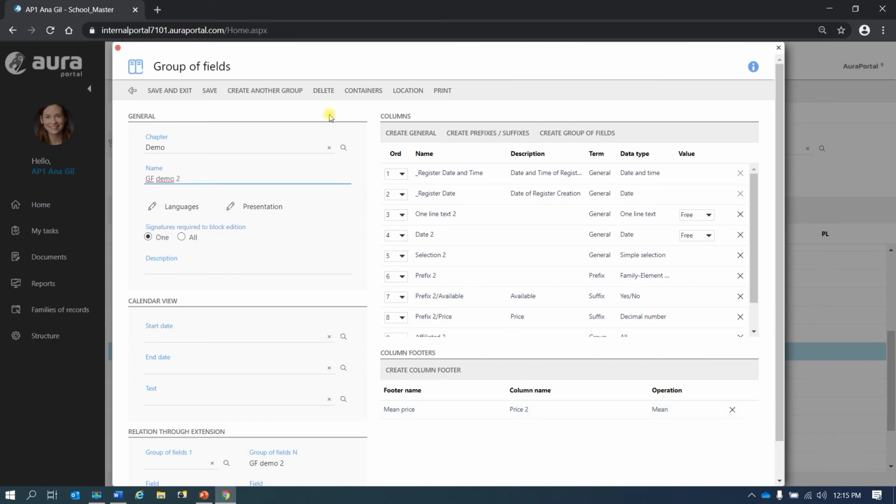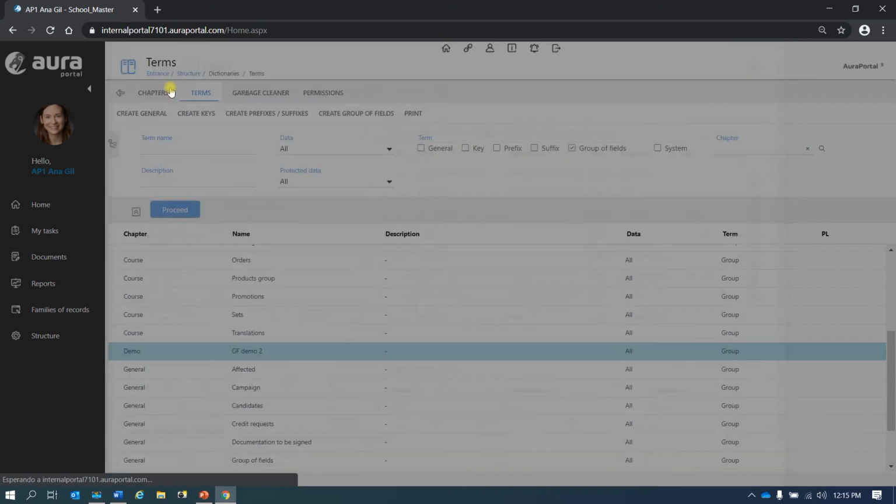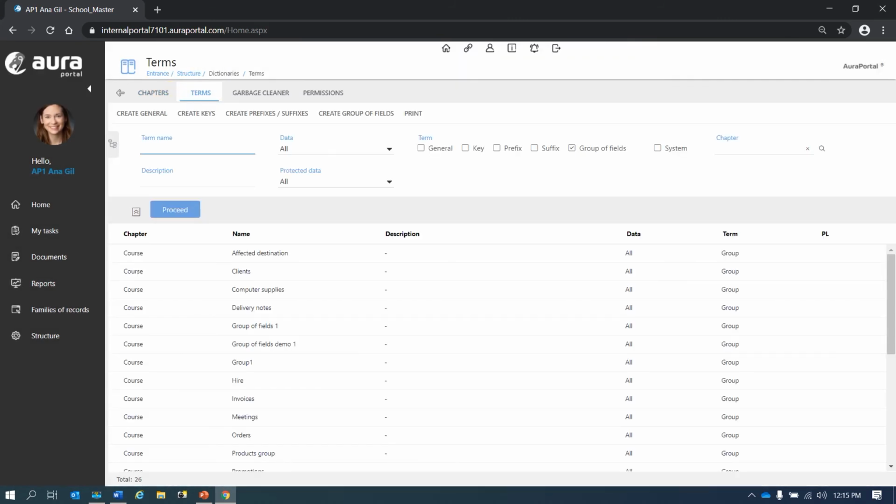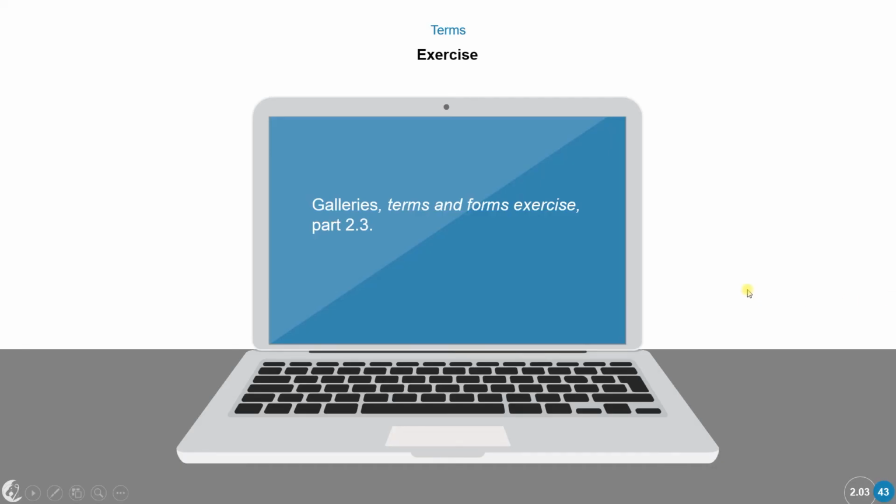So we just learned how to create groups of fields. We just created some general ones, prefixes and suffixes. We created an affiliated group of fields and a column footer. So now let's save. It's your turn to do part 2.3.